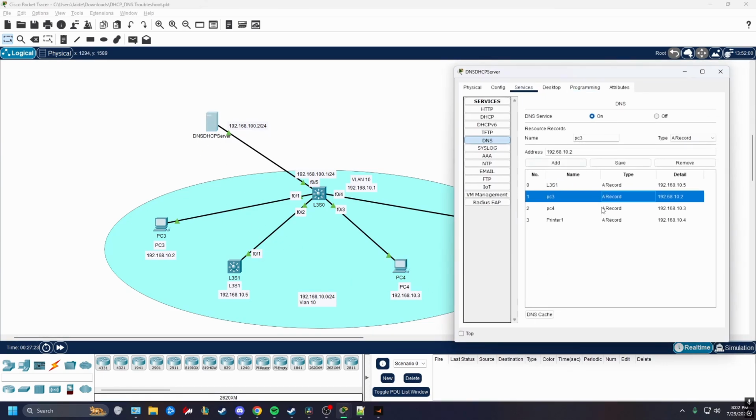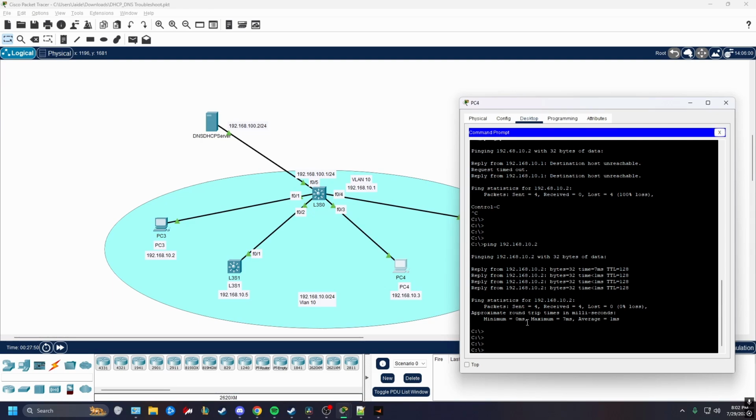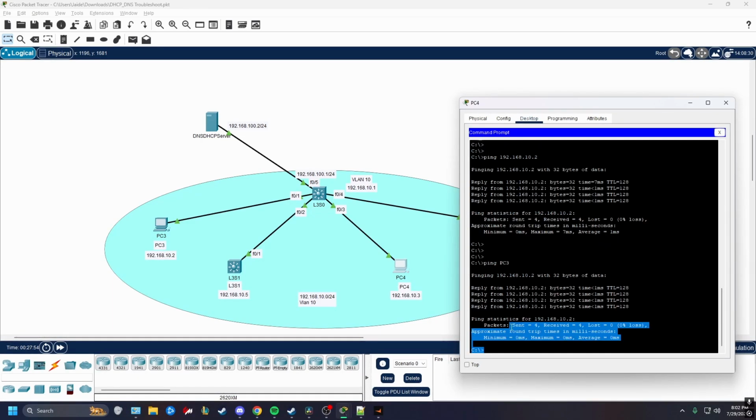So let's look back at our DNS records, and let's look at PC3. Let's check over. The PC name is correct. The type is A record, so that's good. The IP address is 192.68 instead of .168. So let's fix and save that. Now let's go back to PC4 and see if we can ping PC3 using the host name. Now it's pinging correctly.